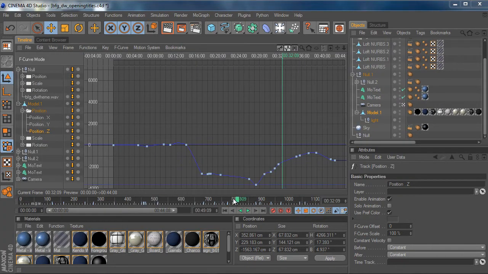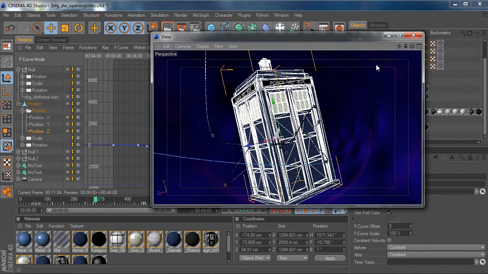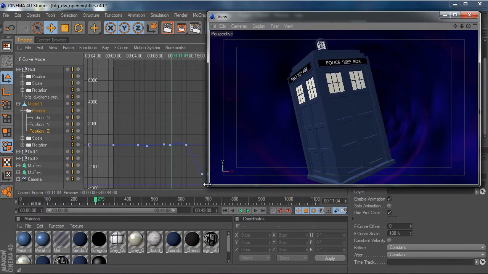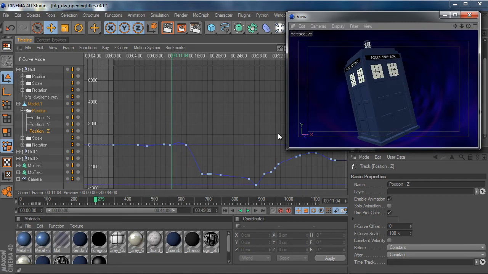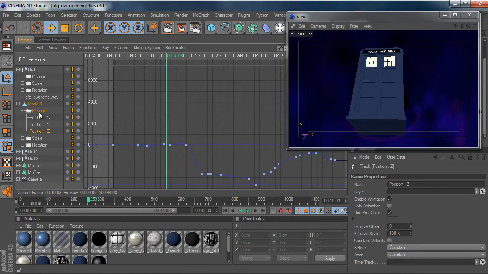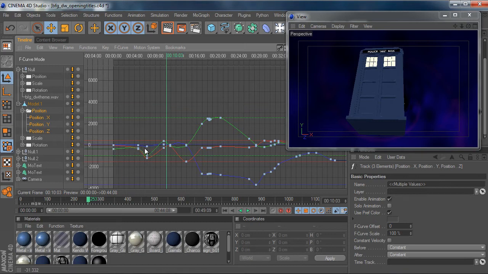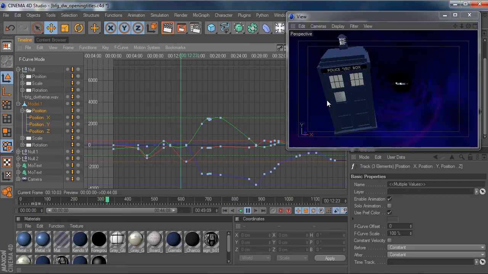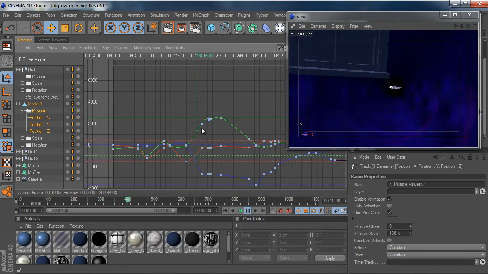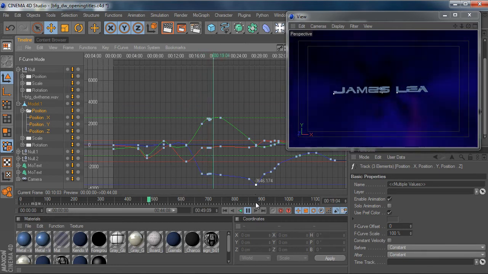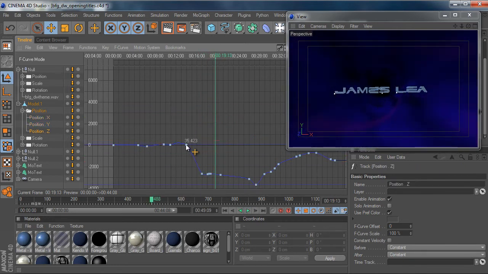So based on these curves over time, you'll see the TARDIS, which here looks a bit funky because I've got it selected. Let's make the view window a bit smaller so you can actually see the curves. If you have a look, I put all the curves on, you see, for example, here we don't have a lot of movement, but here we have quite a bit of movement. So this is probably where the TARDIS goes off screen. It goes up and it goes forward to the camera. So for example, for the Z position, up is way in the distance and down is behind the camera.